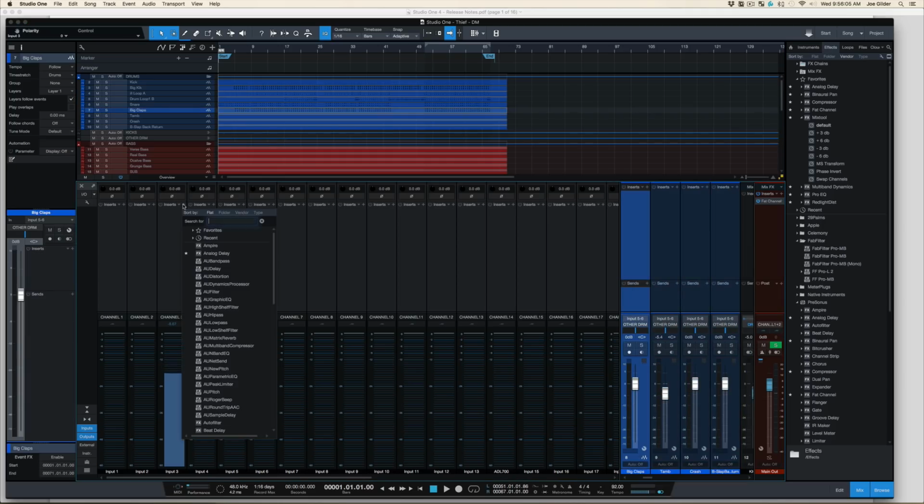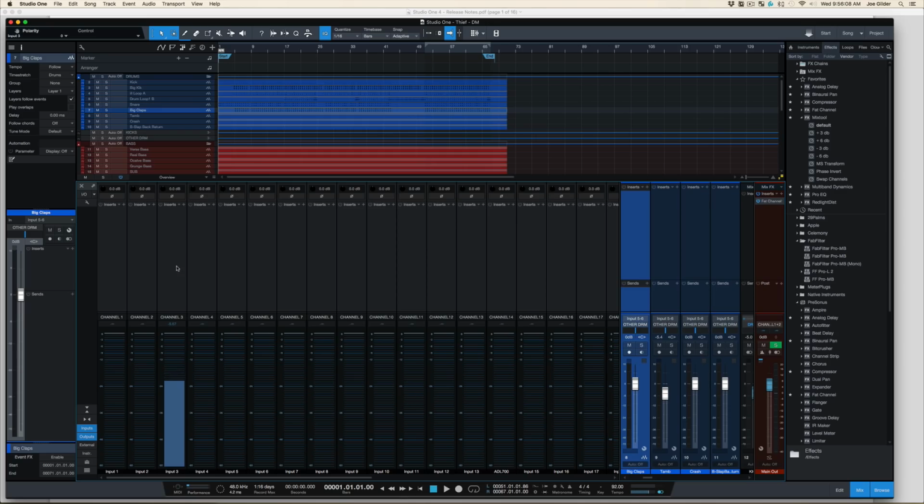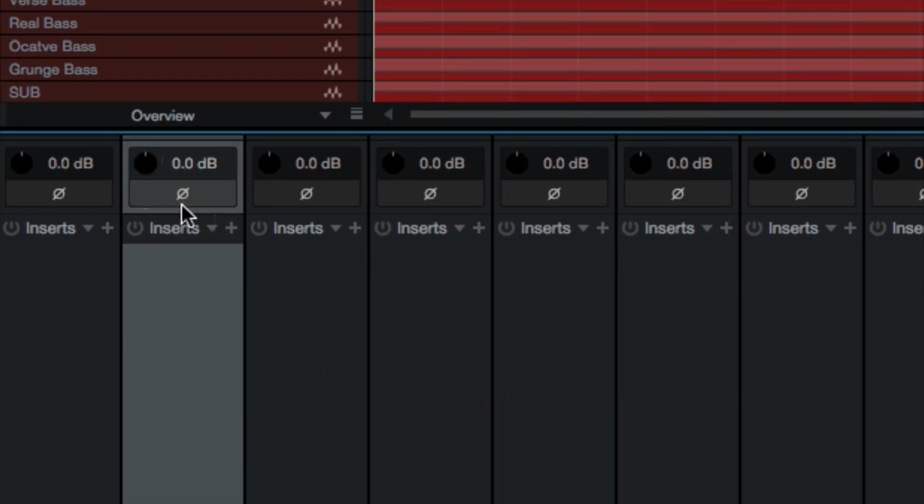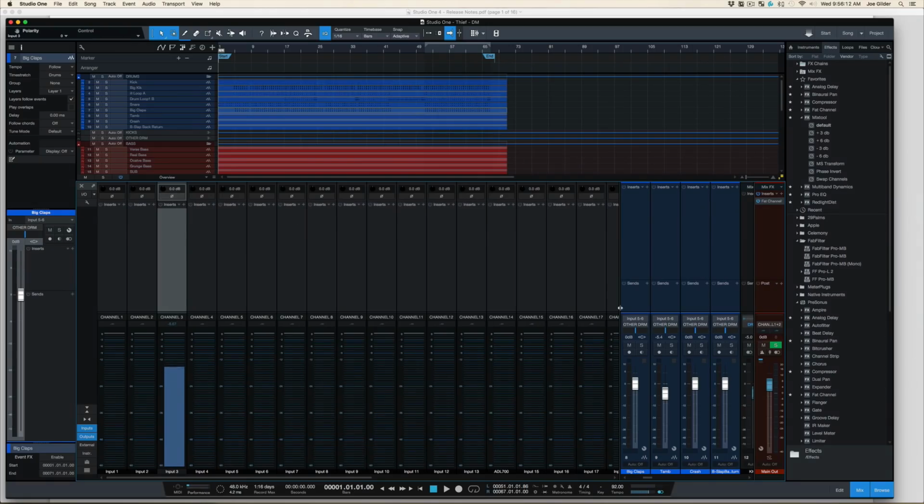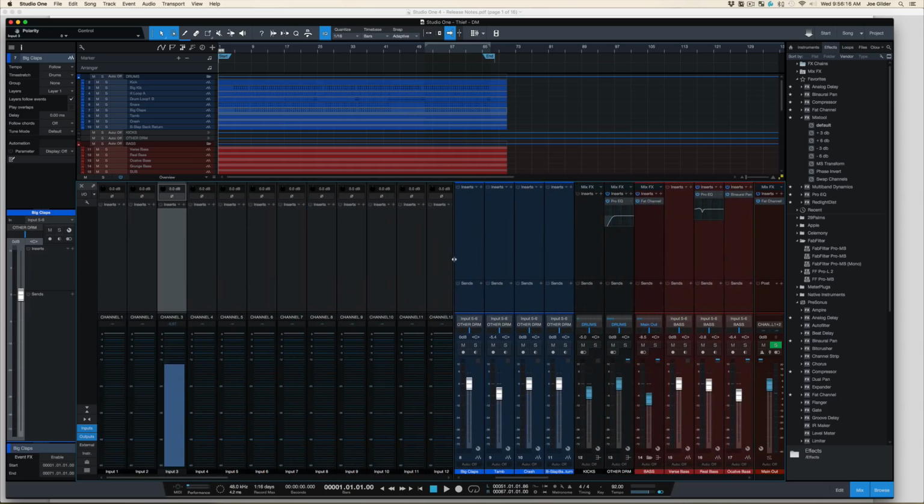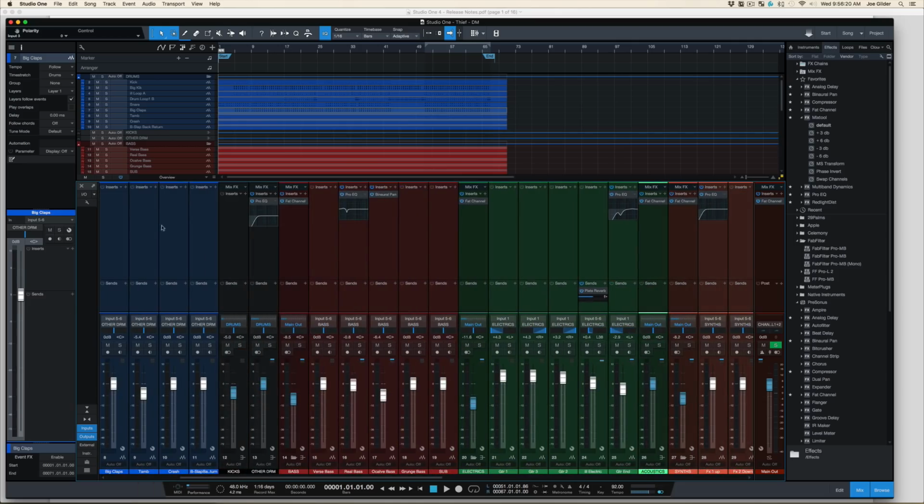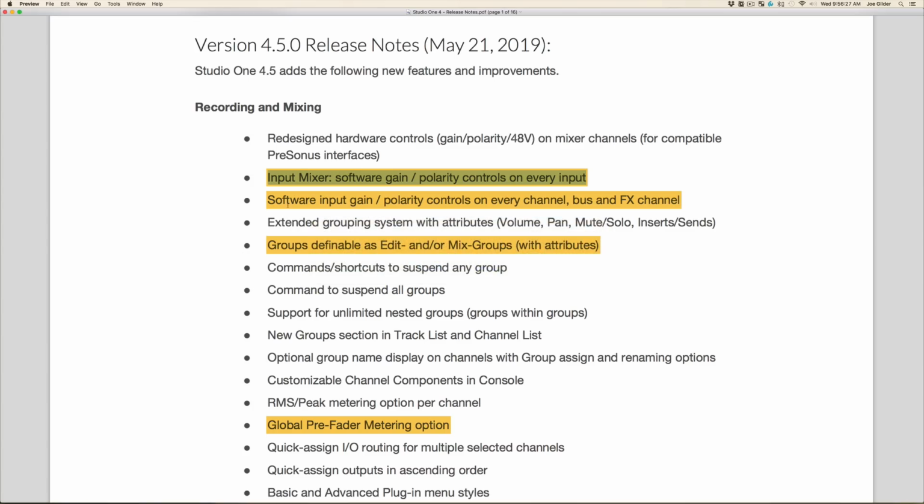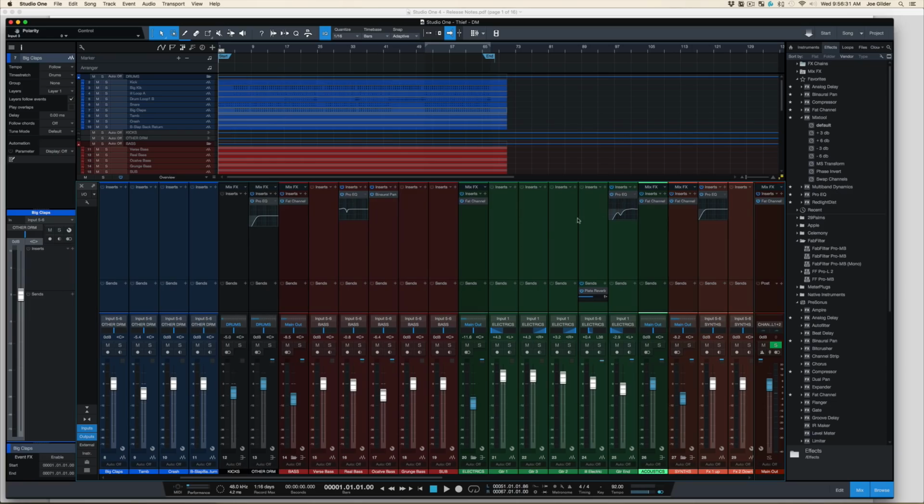You could even go so far as to add plugins here. That's always been a feature for a long time, but the newest thing is adding this gain and polarity, which is handy. Will I use it? I don't know, but it's good to know that it's there. If I'm doing drums, the problem is I've got a lot of these controls on my mixer. If I have just an interface and I'm recording top and bottom snare and I don't have the ability to flip the polarity on my interface, that's a great way to do that to make sure that just gets baked in. Next thing, software input gain and polarity controls on every channel, bus, and effects channel.